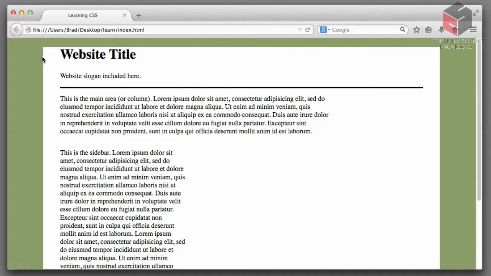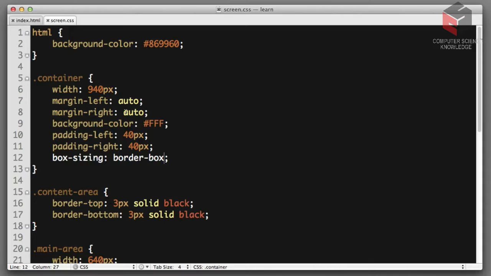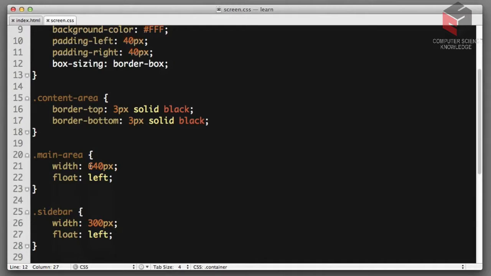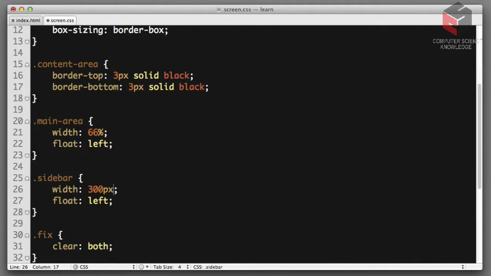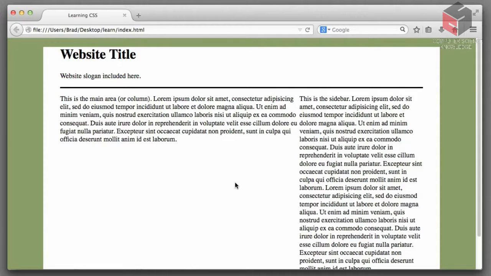So this looks good. However, by adding padding to the container element, that reduced the available space for our columns, so we can see that they no longer fit side by side. So we need to adjust their width values. Instead of using pixels, we'll use percentages. The main column will be 66% of the available width, and the sidebar will take up 34%. So we can see that our columns are in place once again.